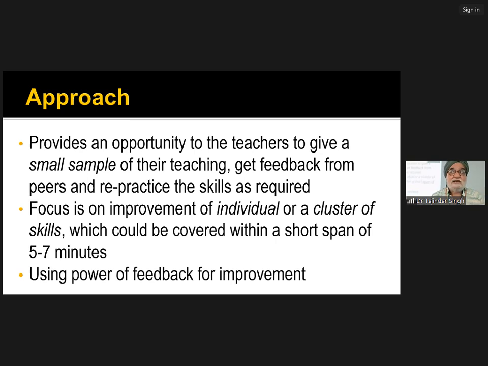Now let's look at the strengths. One, that it uses the power of feedback. Further, it doesn't require too much time. So 5 to 7 minutes of performance, another 5 to 7 minutes for feedback, and then reflection. So total 15 to 20 minutes may be good enough time.